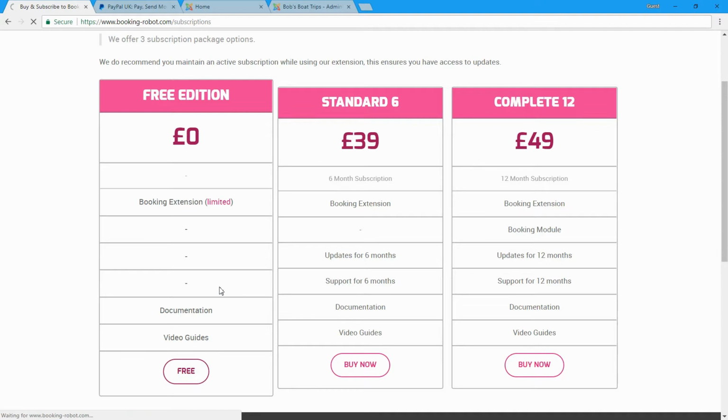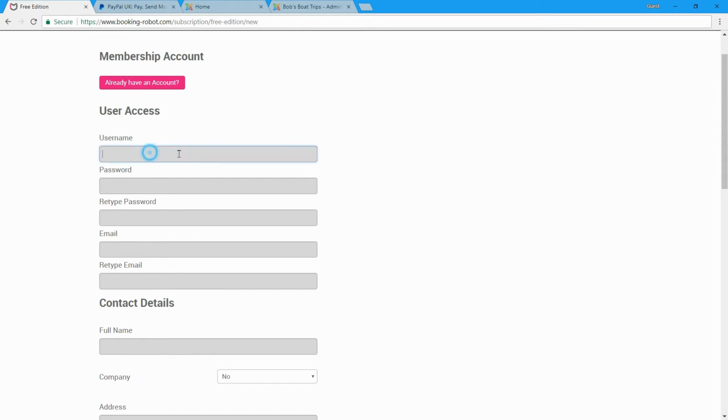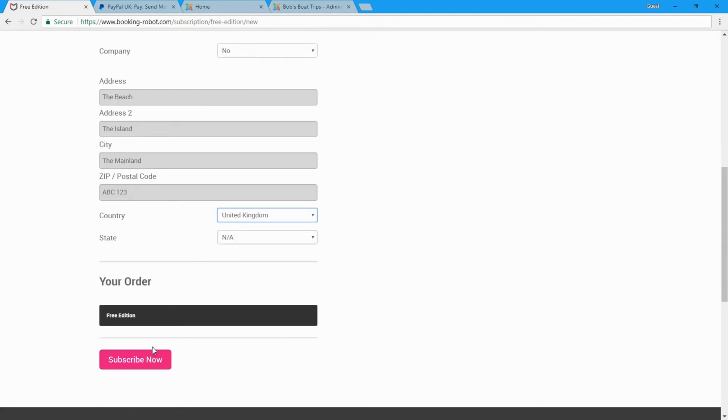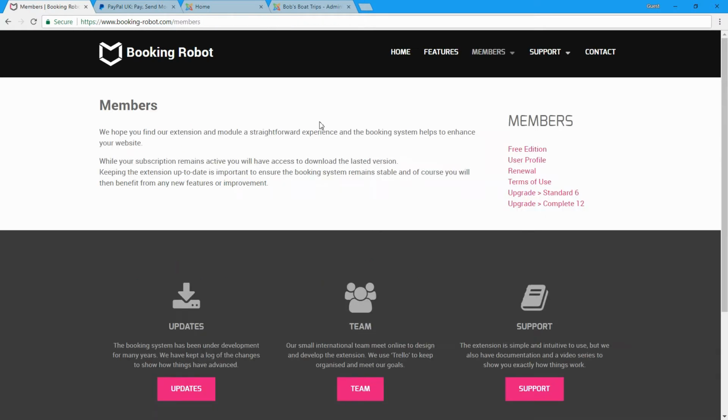So let's click on the free button, where we'll have the option to fill out our details to be able to download. I'm going to do this relatively quickly and fast forward the video just so you're not taking too long. It's all relatively self-explanatory. Once we've filled everything out, we're now ready to click subscribe, where it gives us members access to then make the download.